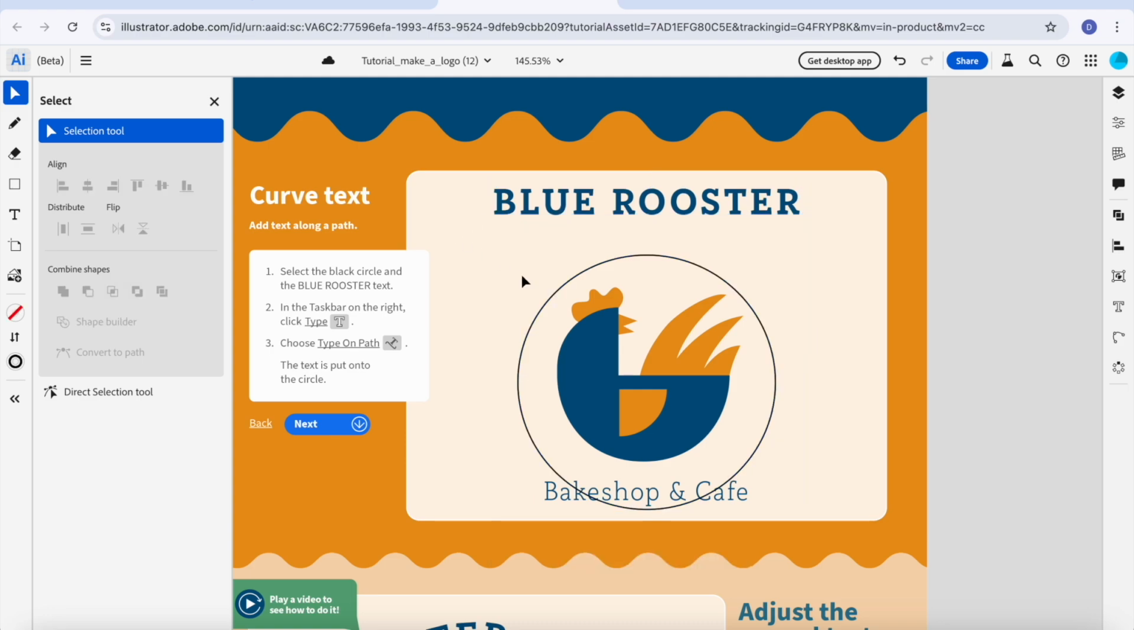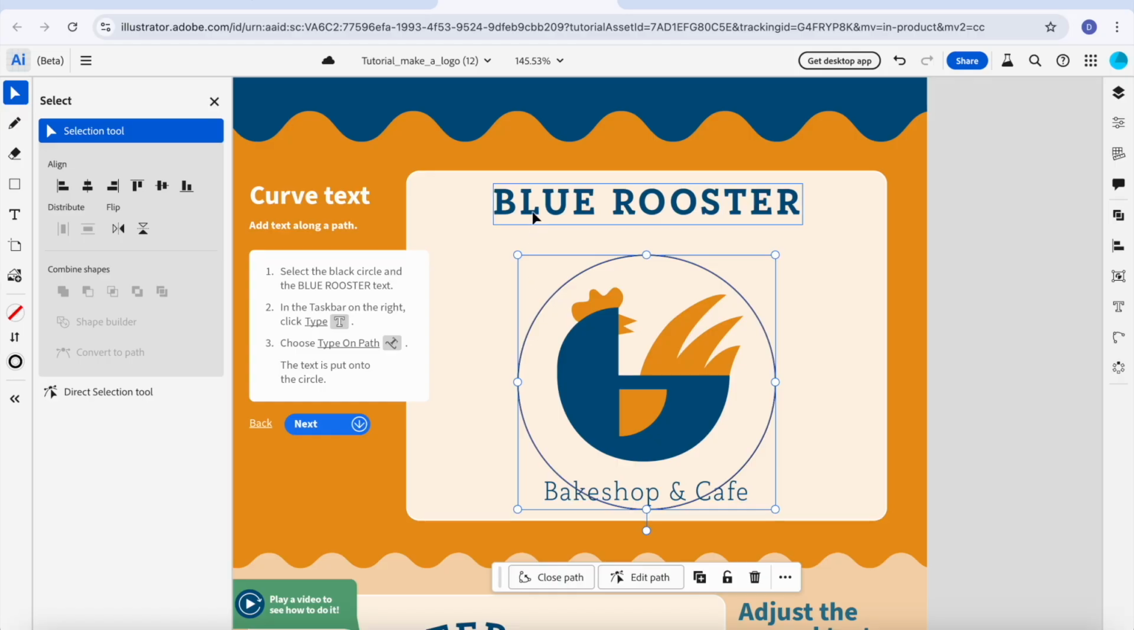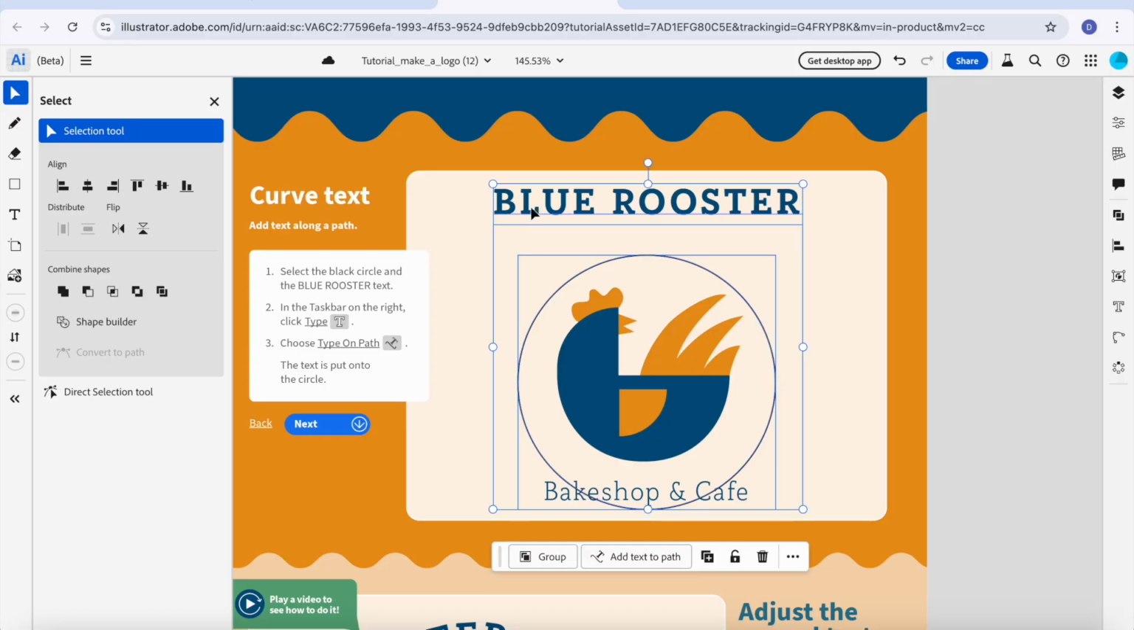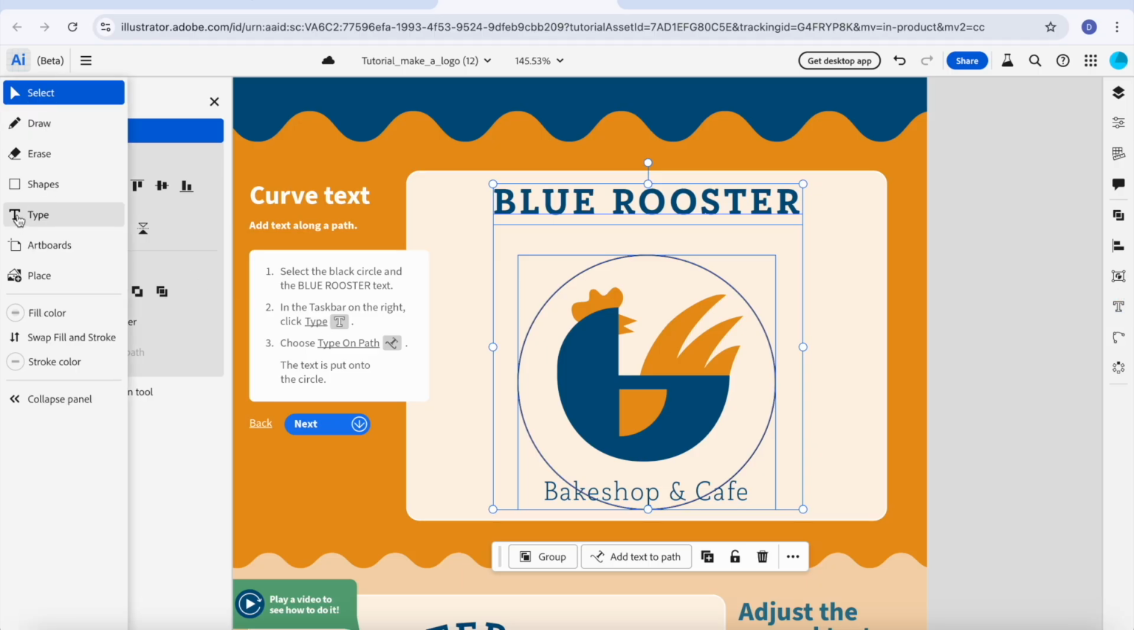All right, so let's recap here. I'm going to left click and select the black circle, hold the shift key, click on the blue rooster text, release the shift key, and then we've got them both selected. Then in the toolbar, click the type tool. It's actually over here on the left, and I'm just going to go to the type tool.